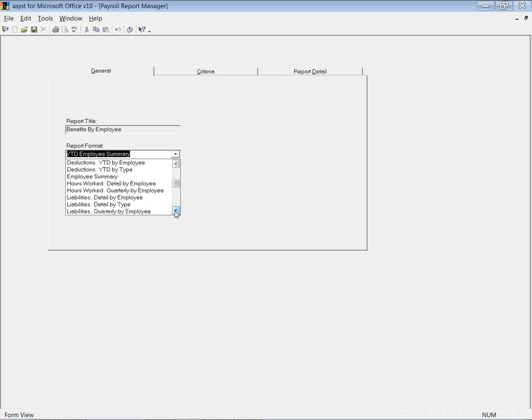You can pull out reports on the liabilities, on how you pay employees. So just the list goes on and on. Lots of reports. We have quarterly unemployment reports, tax reports, vacation reports. So all these reports are available.